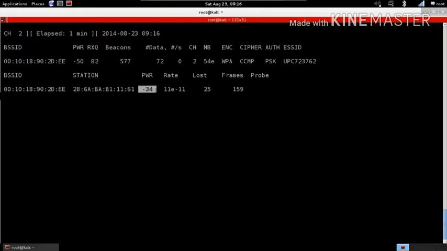Power is the distance between us and this device. Rate is the maximum speed that this device is running on. Lost is the number of packets that we couldn't capture from the target device. And frames is the number of useful packets that we collected from that device. We'll talk more about frames and data, as I said, when we start talking about WEP cracking.